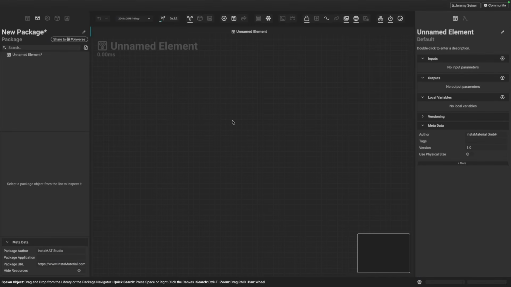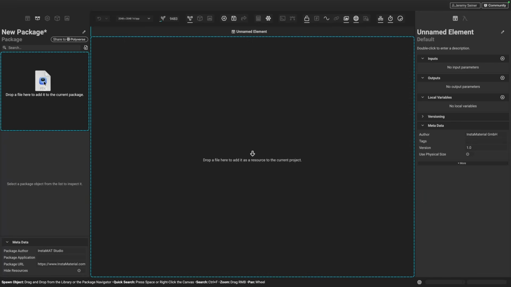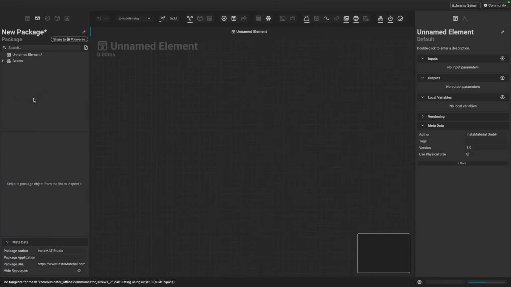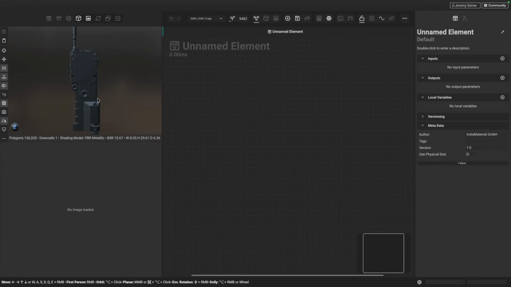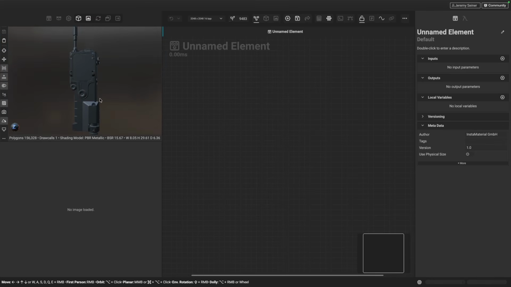So what I'm going to do now is grab a mesh and drag it into my package here. I've just grabbed a mesh off my second screen, and I'm going to drop it into the InstaMAT package in the package management panel on the left. You can see here that I have this communicator mesh. If I double click it, it's this hard surface communicator asset, and it doesn't have any working UVs right now.